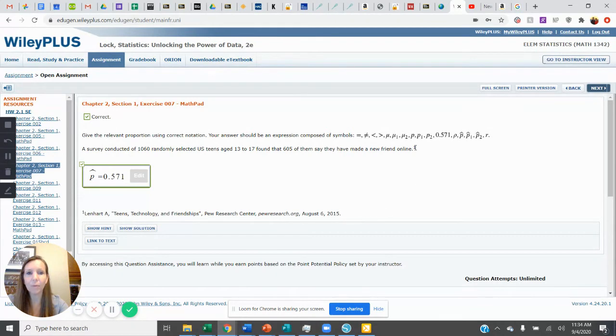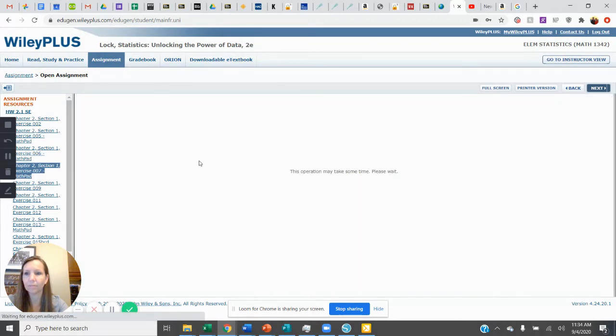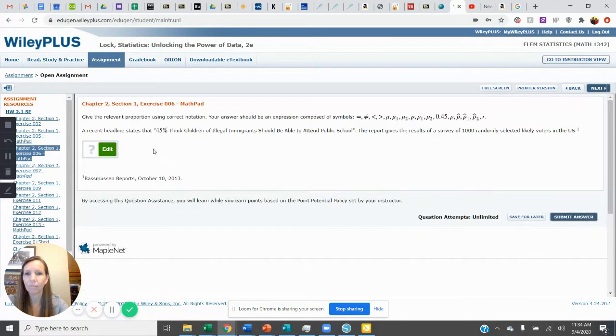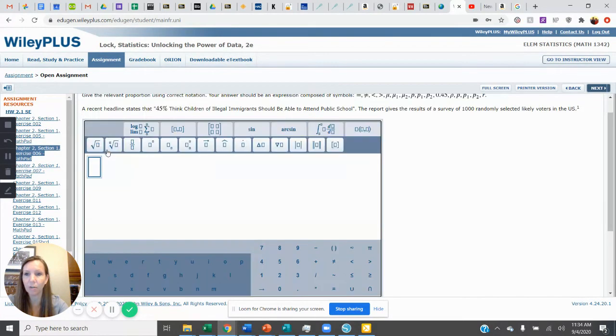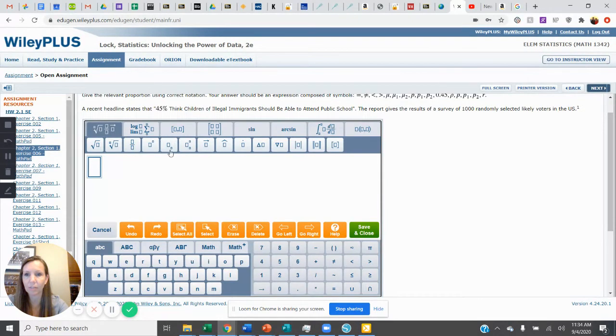The other thing that you might have to do is find a subscript. I'll see if I can open up another MathPad problem. This particular problem won't need a subscript, but I'm just going to open the MathPad editor to show you how to do the subscript. If you need a subscript, you're going to use this one here that has the big rectangle and then the little rectangle down beside it.